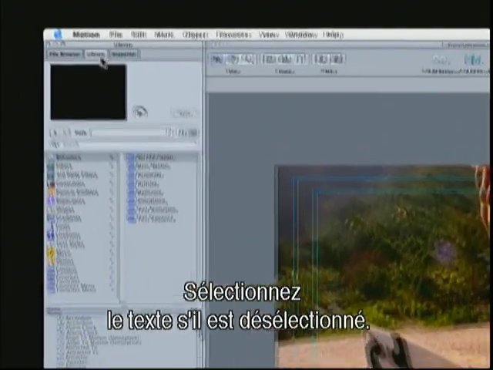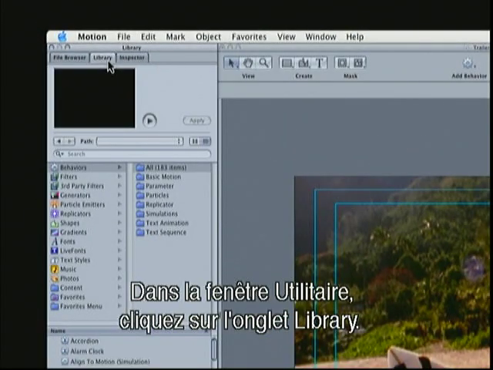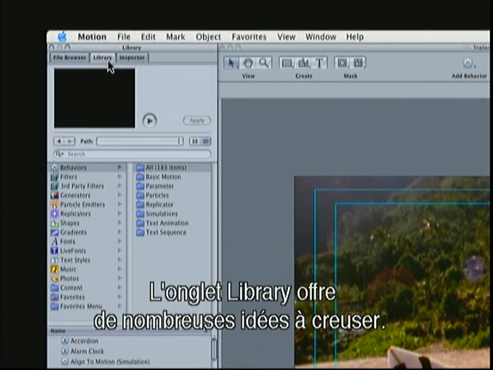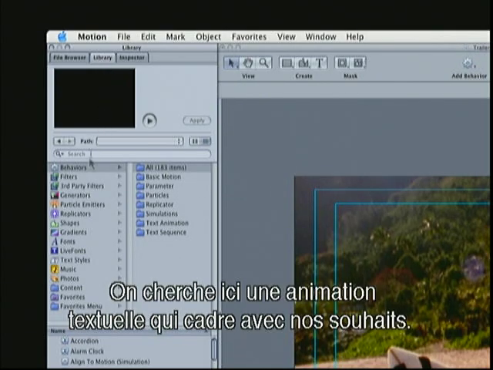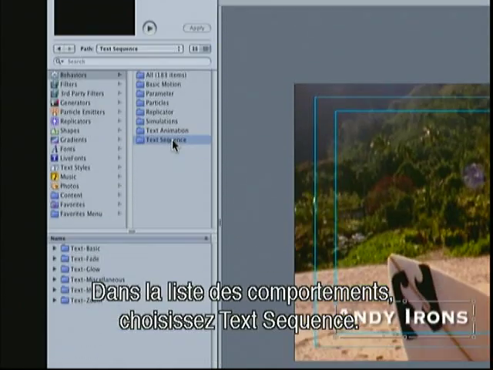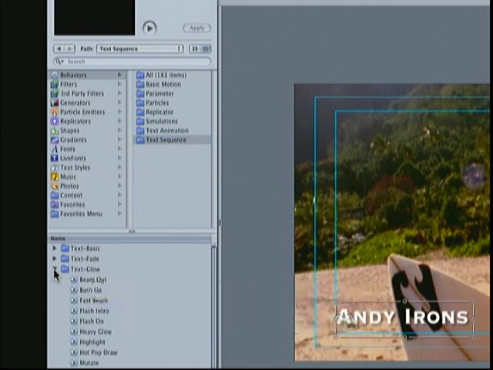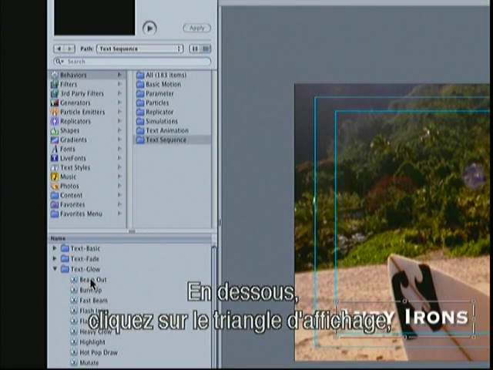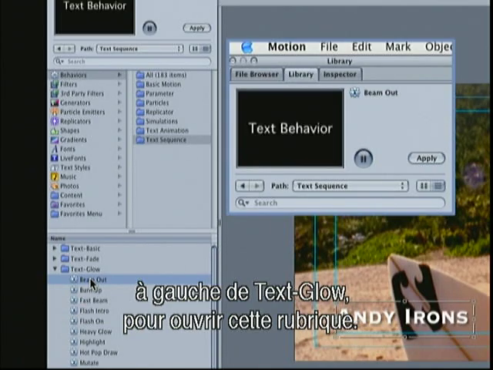In the Utility window, click to the Library tab. The Library tab is a great place to browse for ideas. In this case, we're looking for a text animation to suit our purposes. Click the Behaviors group in the upper left pane, and then from the list of behaviors, choose the Text Sequence subgroup. In the lower pane, click on the disclosure triangle to the left of Text Glow to open that section.